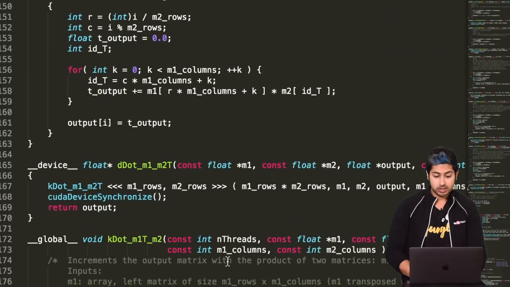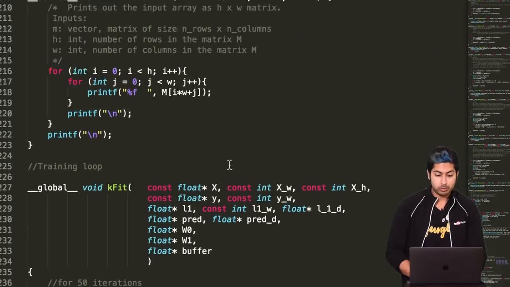And that's it, really. And then at the end, we print it all out.